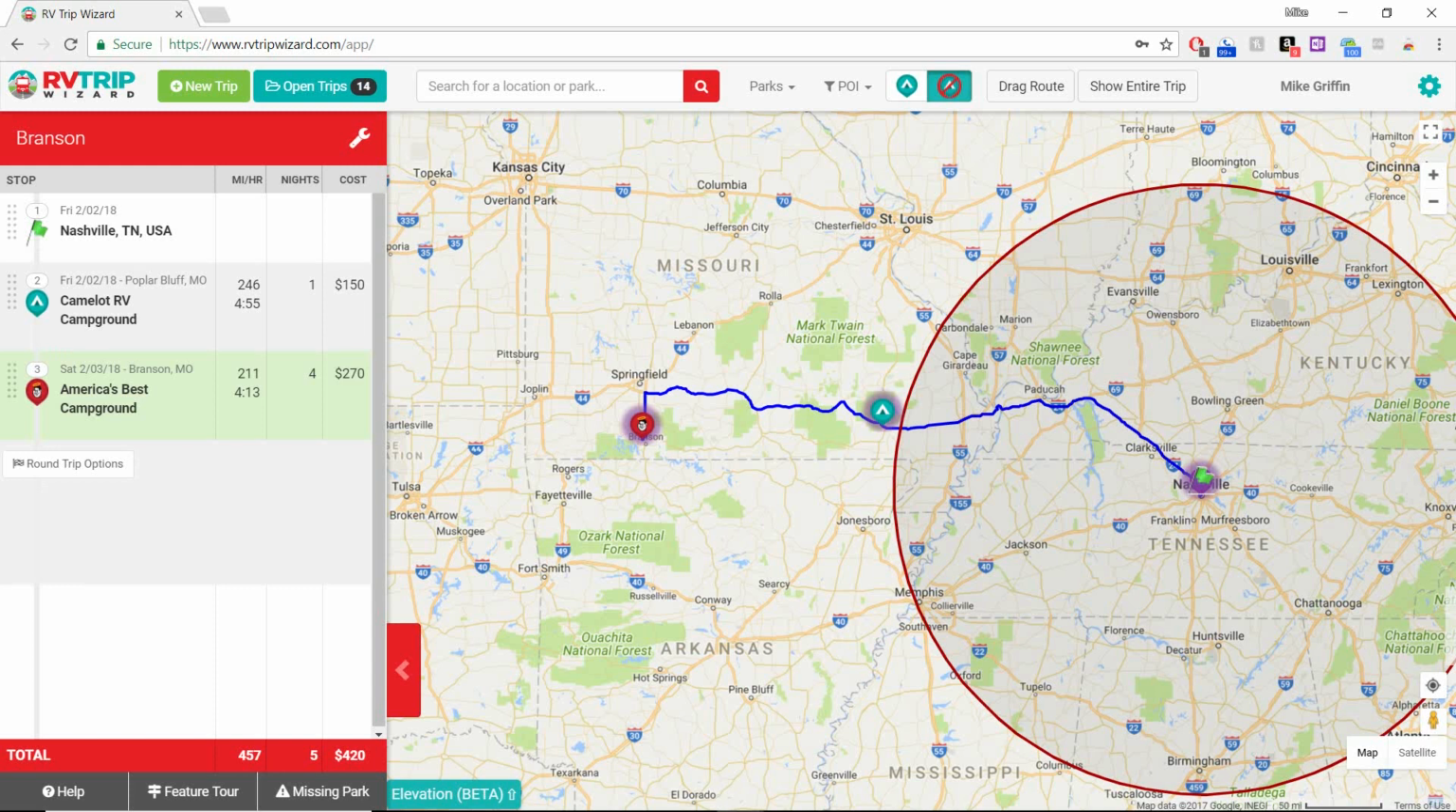That's pretty much an overview of RV Trip Wizard. You can see it's a very powerful tool. It lets you do mapping. It lets you have a great itinerary that you can print, and it just gives you all kinds of information to plan your trips and to share your trips, which I think is very important.